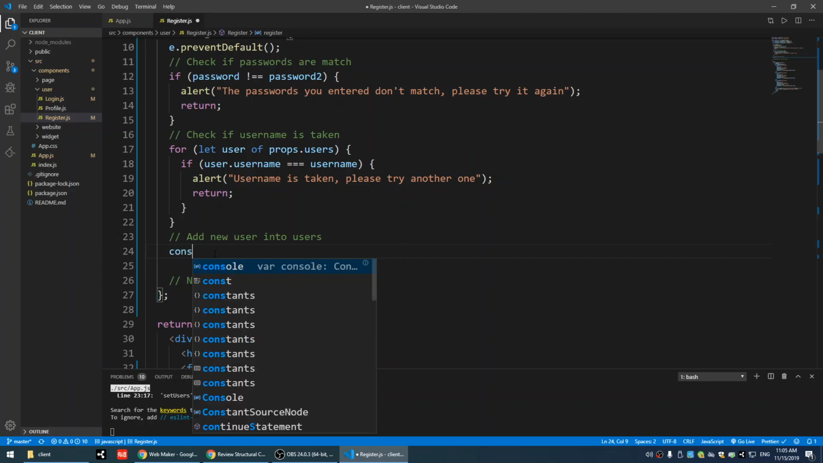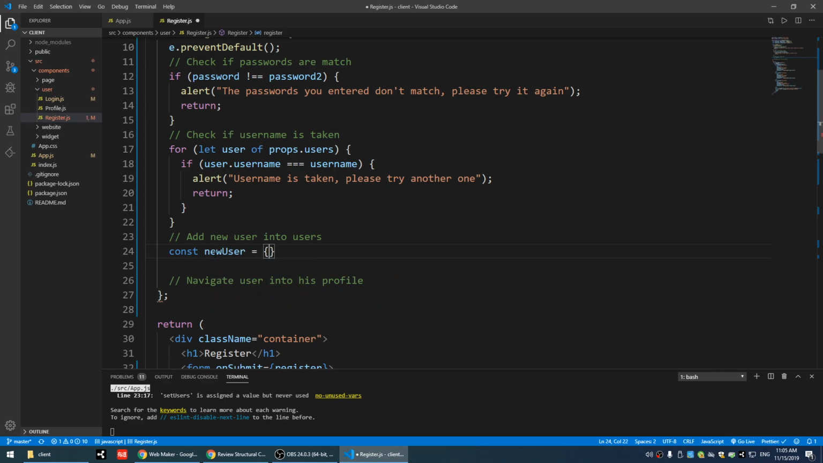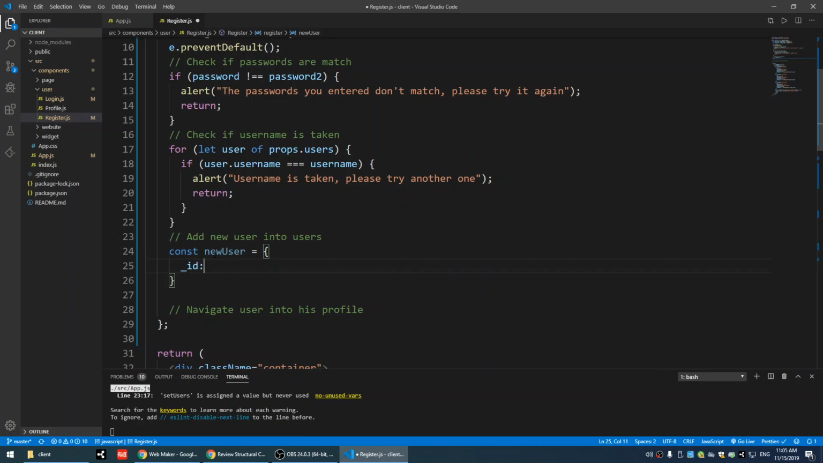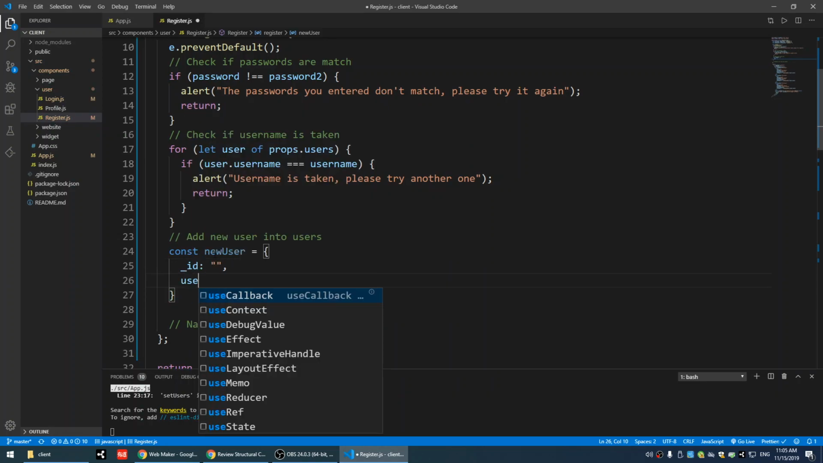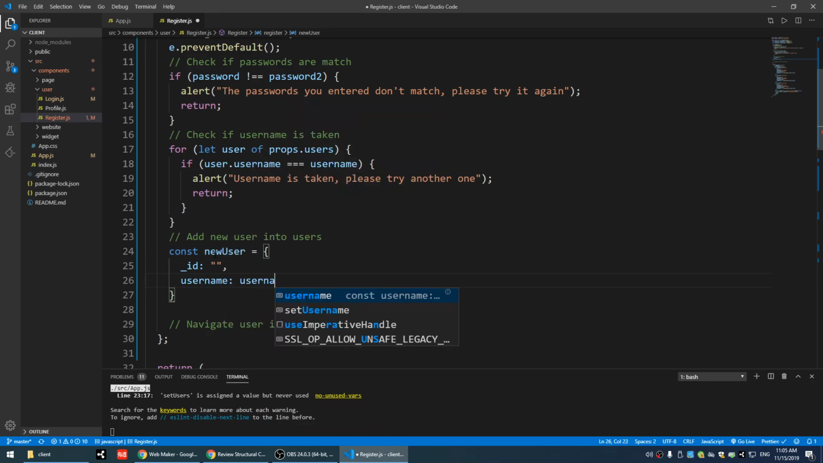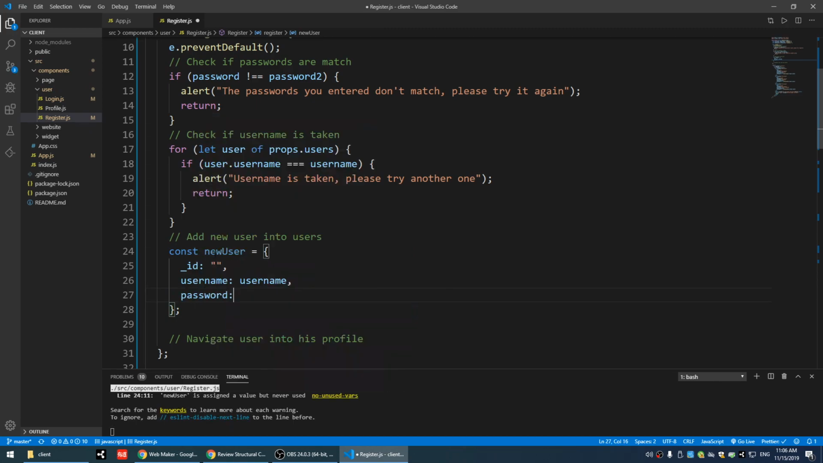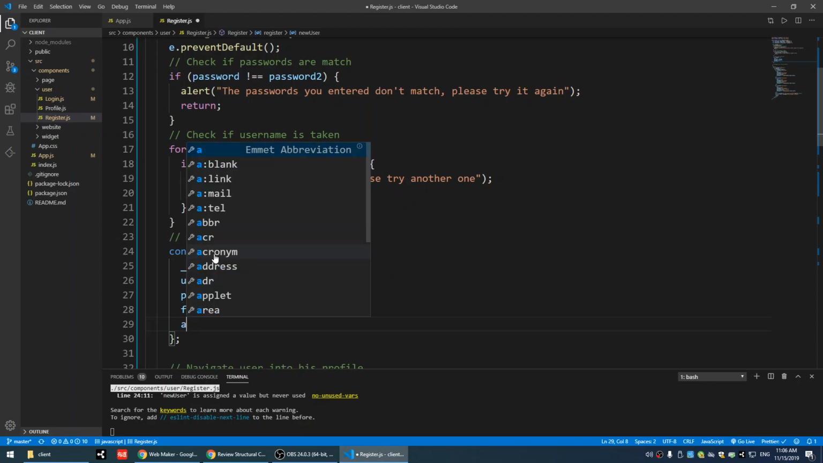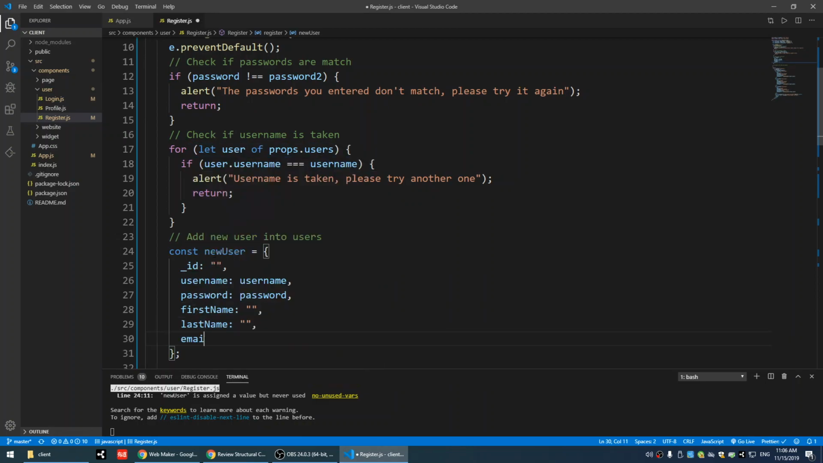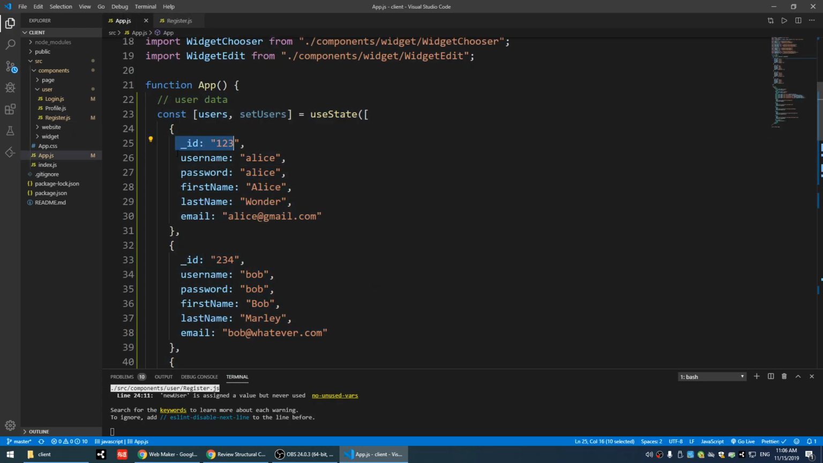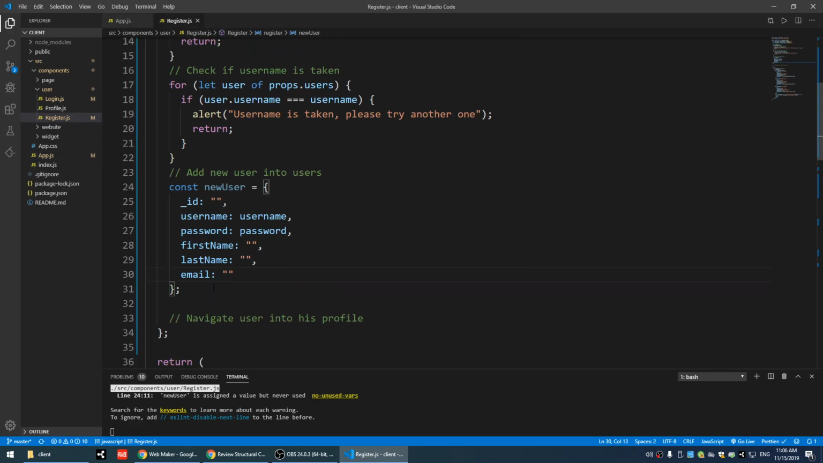To construct a new user, we can say construct new user is equal to an object. It has its own ID, and it has its username, which is the username I typed. It has its own password, the password I gave, and it has first name, last name, and email. Those are the things we have for each user: ID, username, password, first name, last name, and email. Those are the properties a user should have. And the ID has to be unique, so we need to randomly give a different ID.